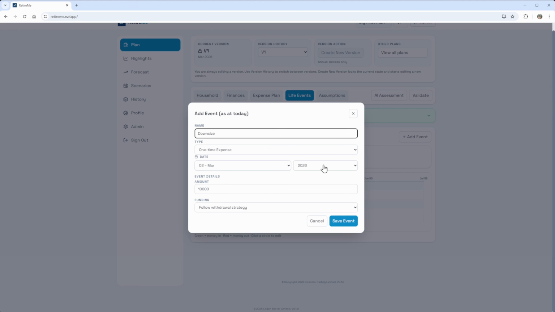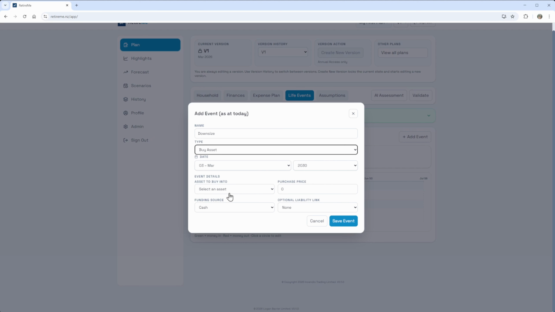And we're going to downsize at the same time, so in 2030 as well. It is buy an asset. We are going to buy a family home. We could buy a different home, but this time we're going to spend, I don't know, $650,000 for a small retirement home. And we will be taking it out of the call account, and there's no mortgage per se. So we'll save that event.